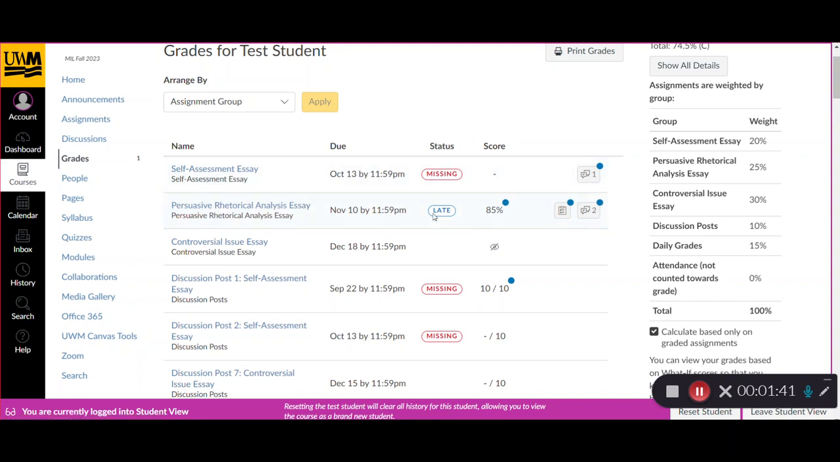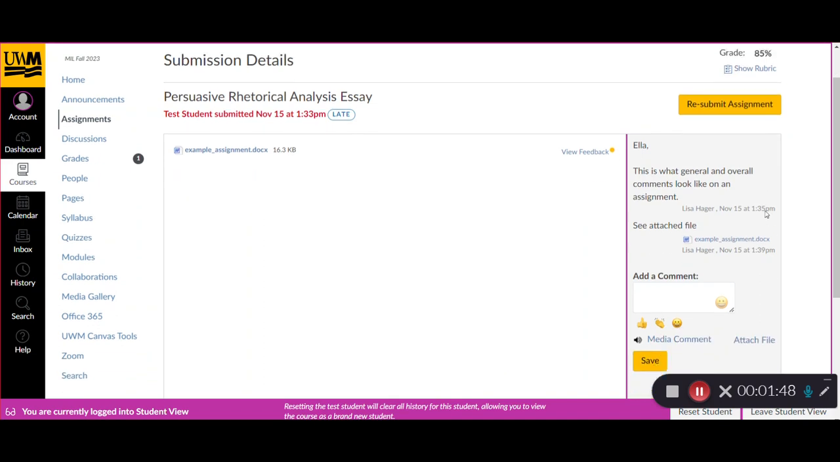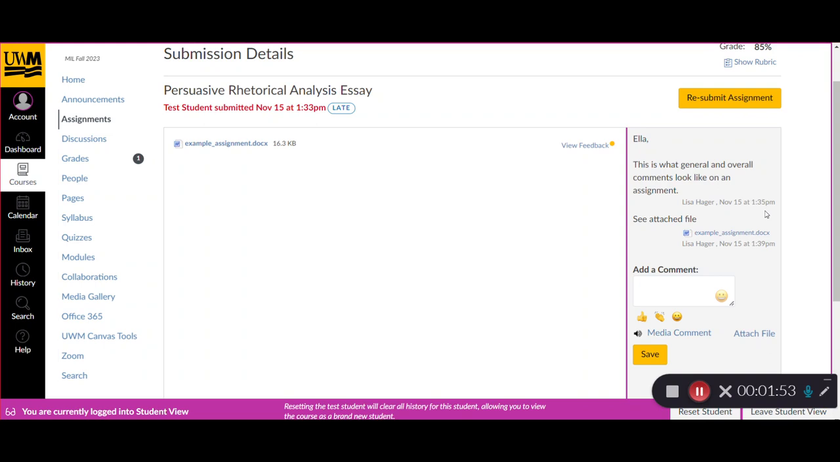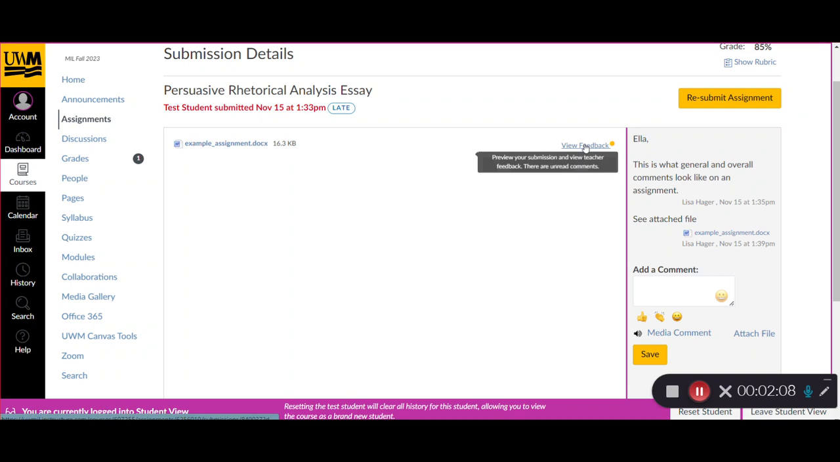Now, I have put in fake comments on this particular essay, so I'm going to go to that and show you what it looks like. First of all, you'll notice that Canvas is kind of annoying in that it doesn't automatically display your assignment submission, which I find annoying because I want my students to be able to see my feedback, but there we are. So what you want to do is click on View Feedback here, because if this has a yellow circle, that means there is indeed feedback for you to view.